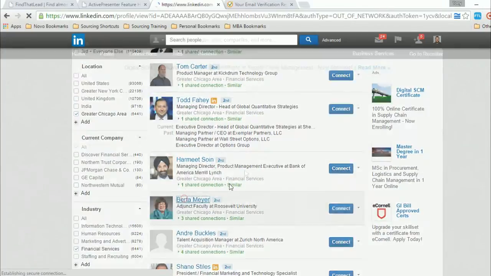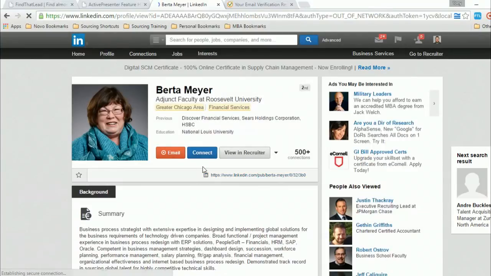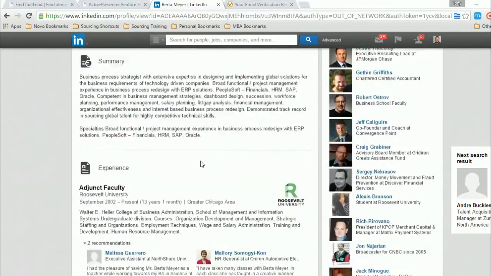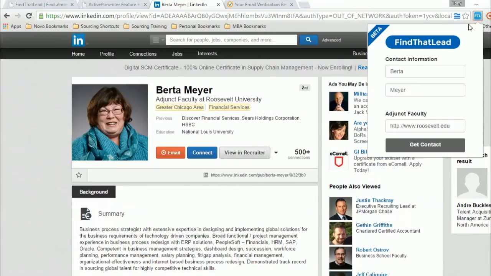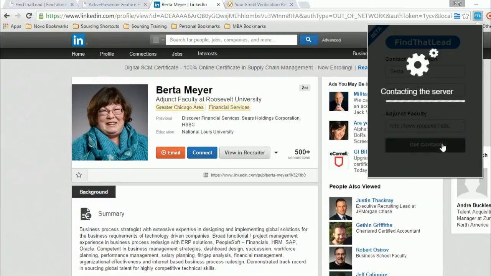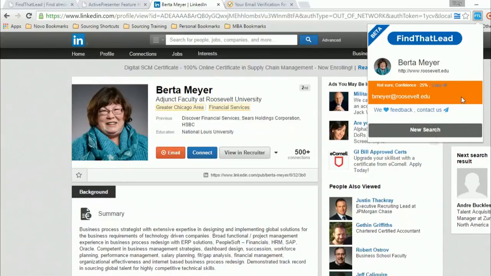I'm just going to pull up a profile for Berta right here. You can read some more information about Berta if you want to. Adjunct faculty at Roosevelt University. I just simply click the Find That Lead button. Autofills first name, last name, and the URL. And I can hit Get Contact. Now I want to tell you a little bit about the coloring here. Red will indicate that they cannot find any information. Orange will indicate that they found information, but it's not verified.